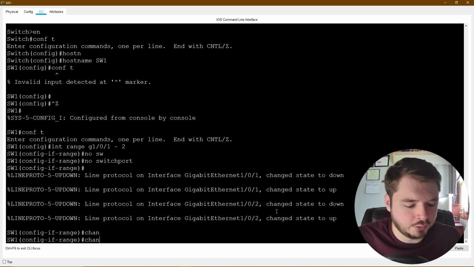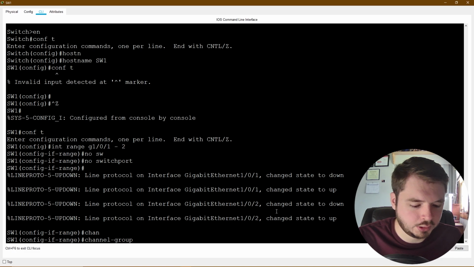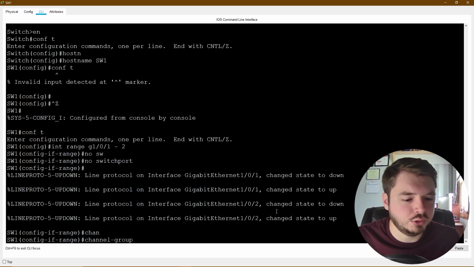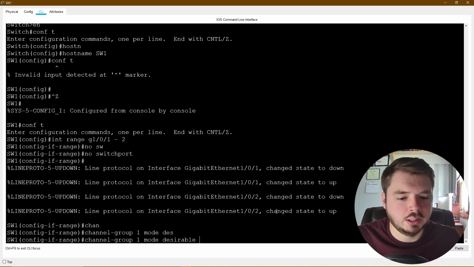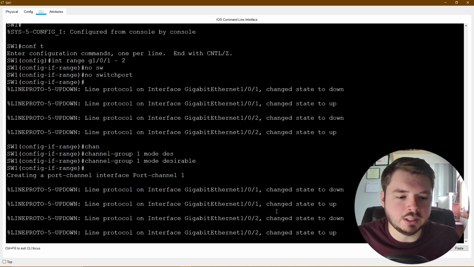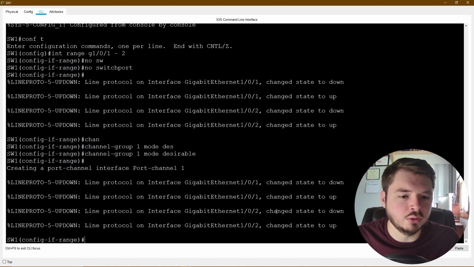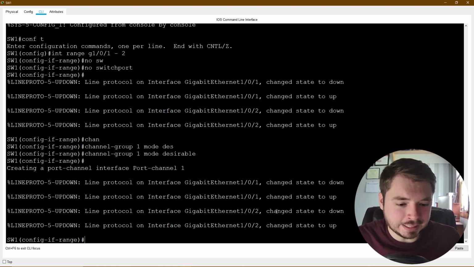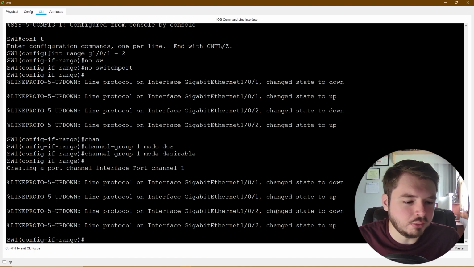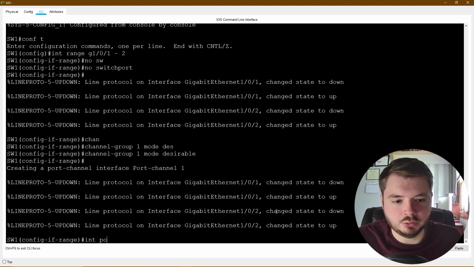Now that they're out of layer 2 mode, we're going to put them in channel-group 1 mode desirable. Now, if you remember your CCNA studies, desirable is going to actively try to form a PAgP EtherChannel, which is Cisco's proprietary protocol for EtherChannel.